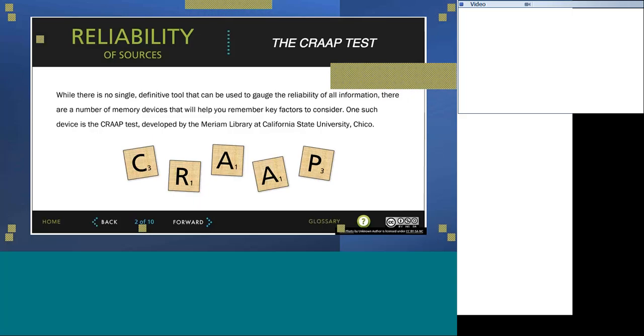The first source that we'll take a look at is called the CRAP test. Yes, it is called the CRAP test. This is not one single defended tool, but it's one of 3 that we're going to look at today to gauge the reliability of information. Let's go through the letters in the acronym.